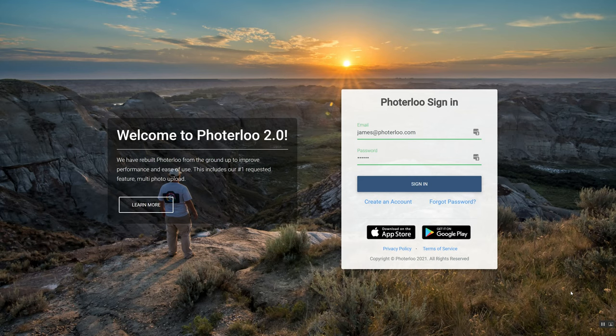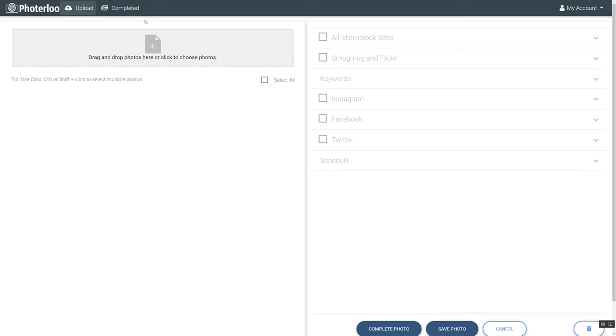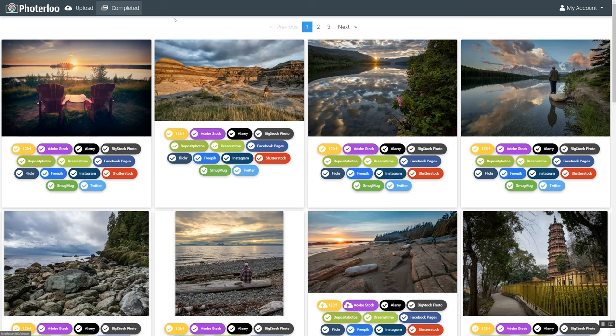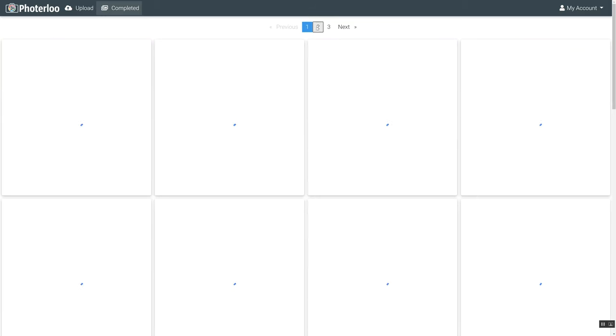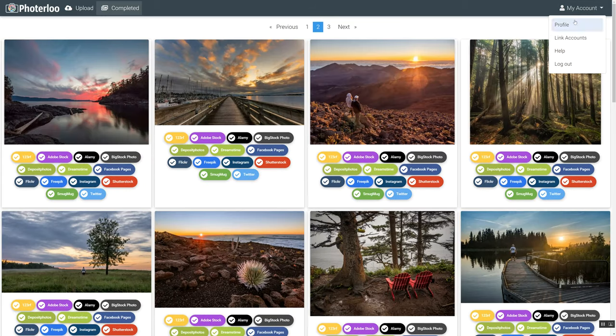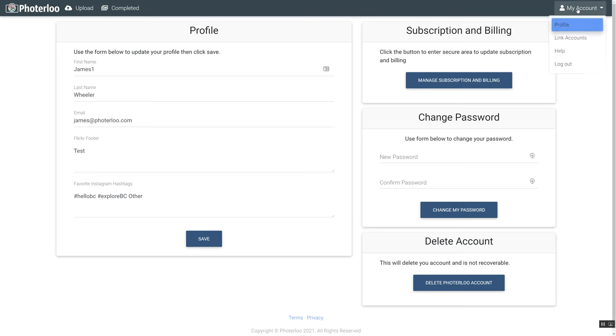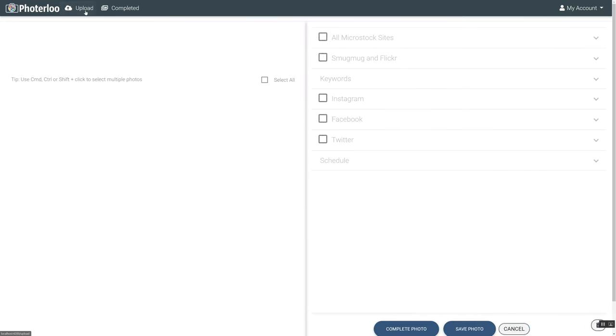The first thing you're going to notice is the new modern look and feel. But the changes that we made are not just cosmetic. Everything from loading to logging in to uploading photos has been rebuilt to be faster. We really wanted to make getting your photos online quick and easy, and I think you'll be amazed at how fast and easy this new version is.